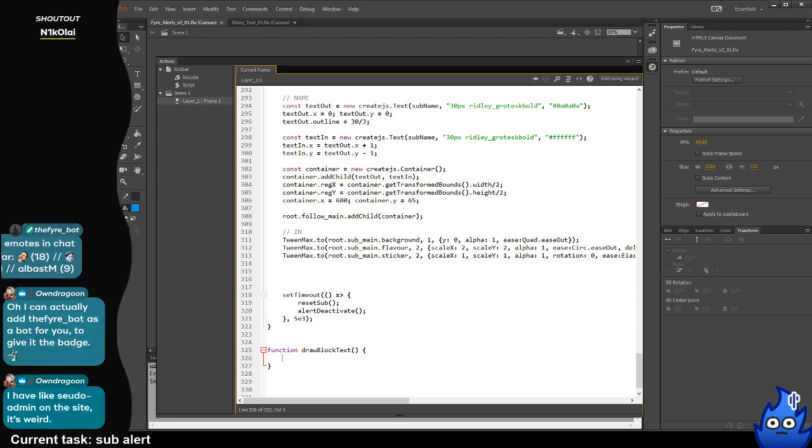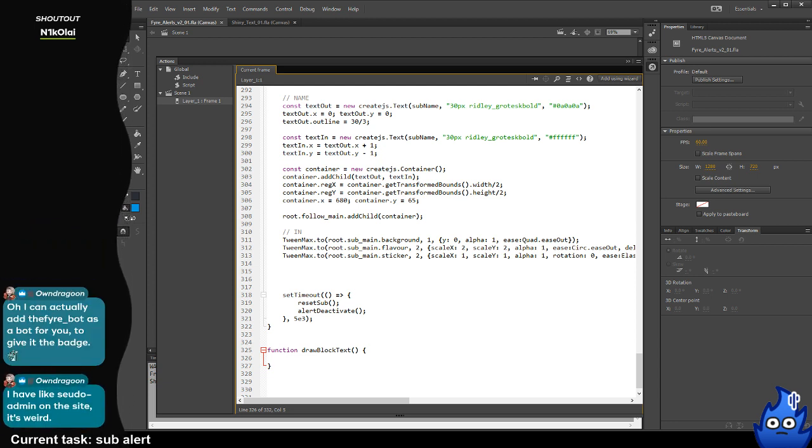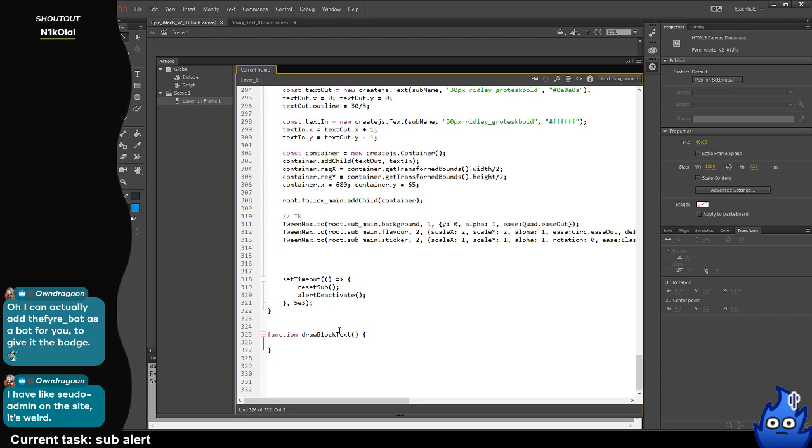Oh, I can actually add the Firebot as a bot for you to give it the badge. Oh, that would be super nice of you. You don't have to. It'll potentially get you in trouble. I have like pseudo admin on the site. They trust you, probably. You seem like a very trustworthy person.